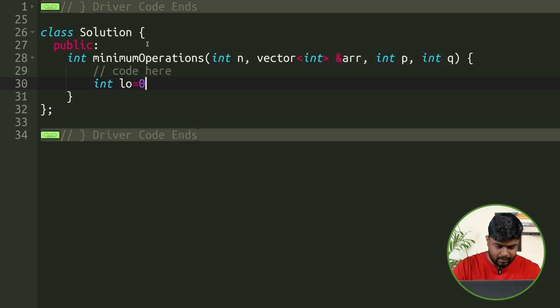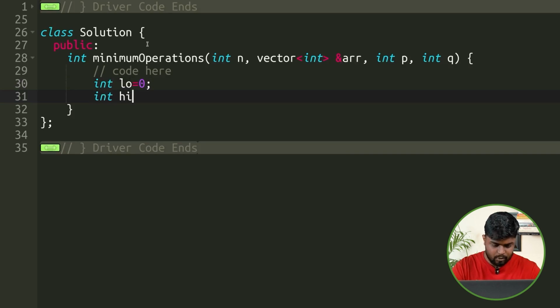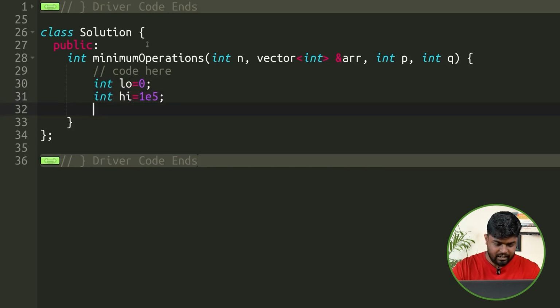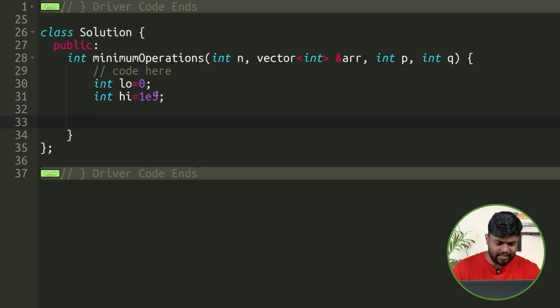So let's say initially I'll mark my low as 0, and let's say I can mark my high as what? Something like 10 to the power 5. Then for safety, you can take it as 10 to the power 6 also, but I guess 10 to the power 5 will work as well. Then we can declare one mid variable.